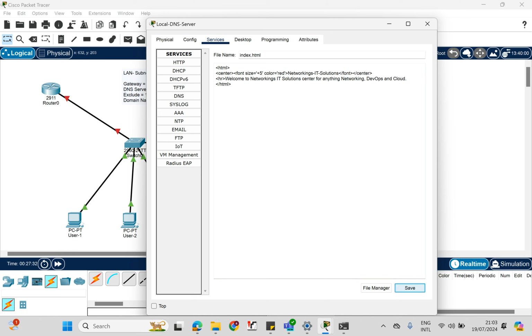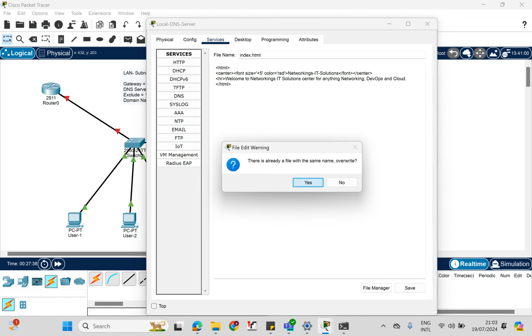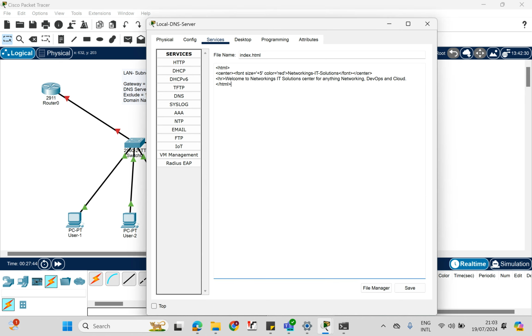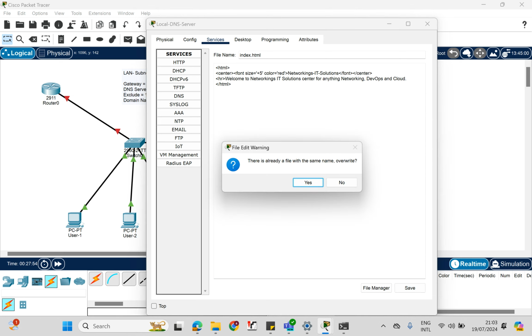So let's save this. The next thing we want to do is to configure our router as a DHCP server, so that these PCs will get IPs automatically and we wouldn't have to be assigning anything statically to them. So that's what we want to do next.